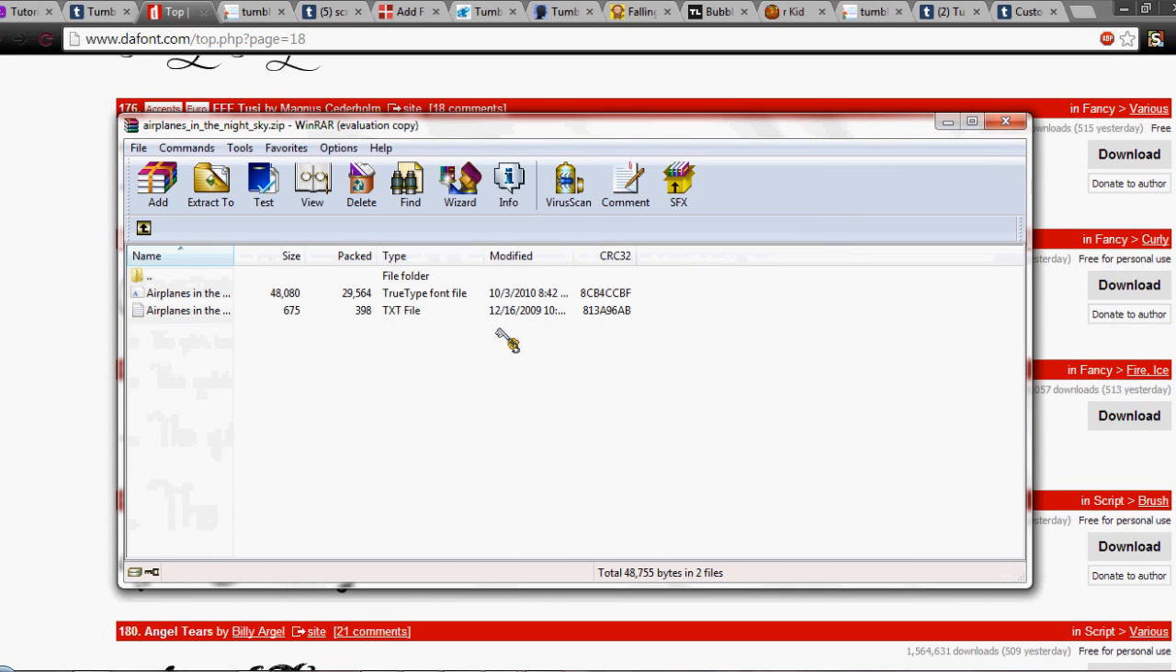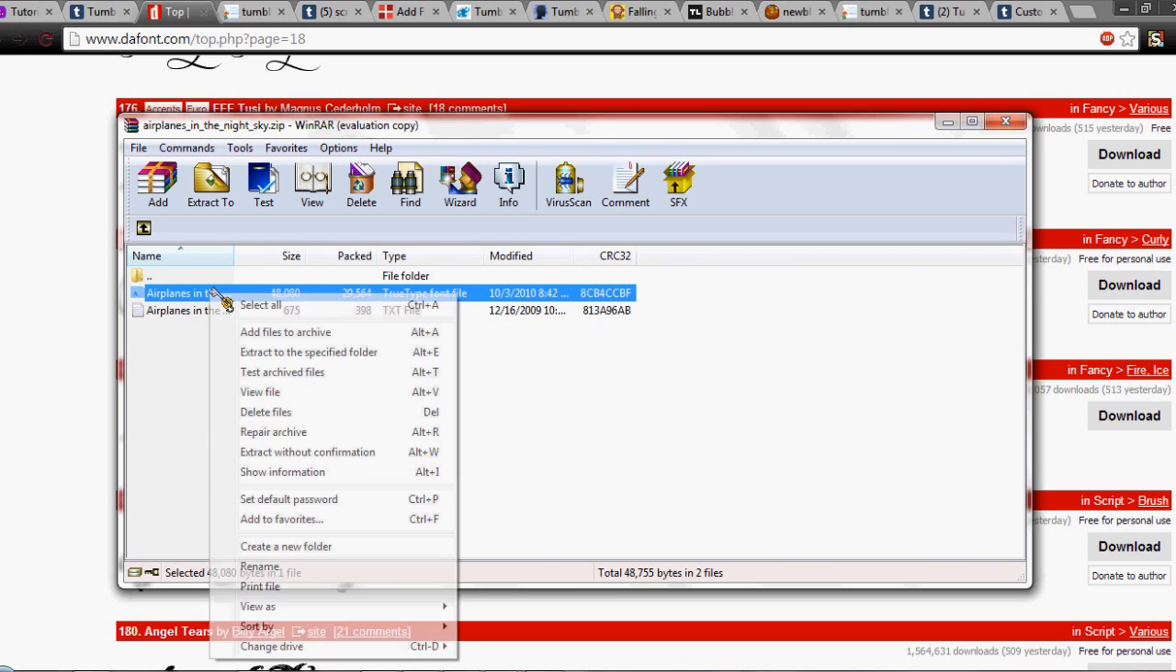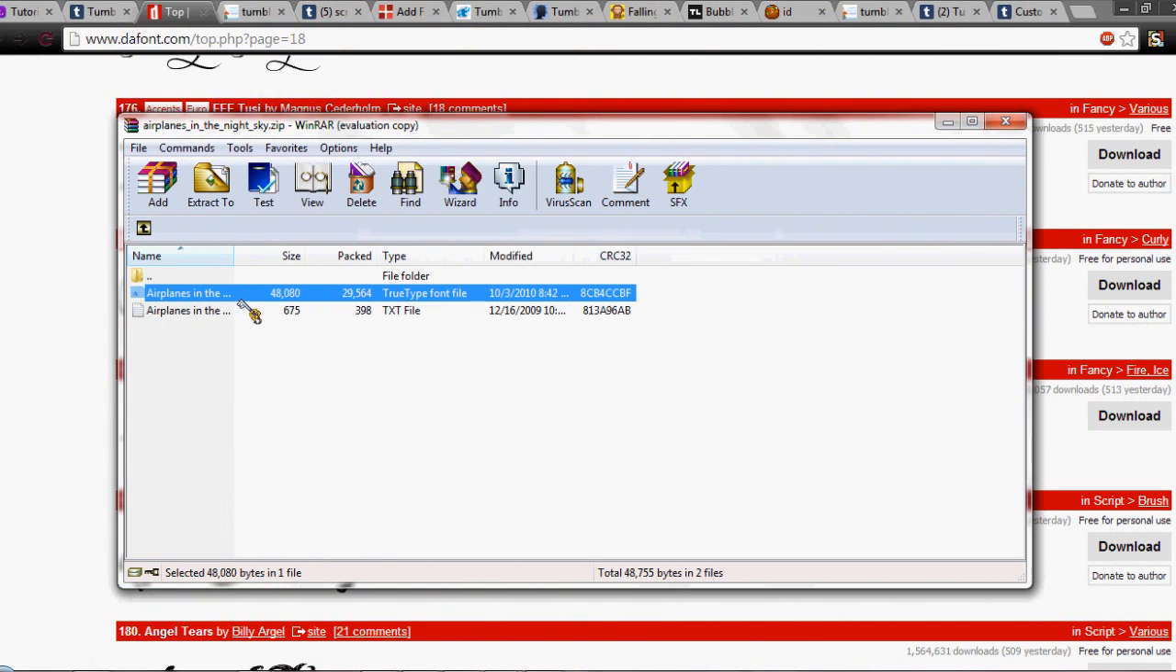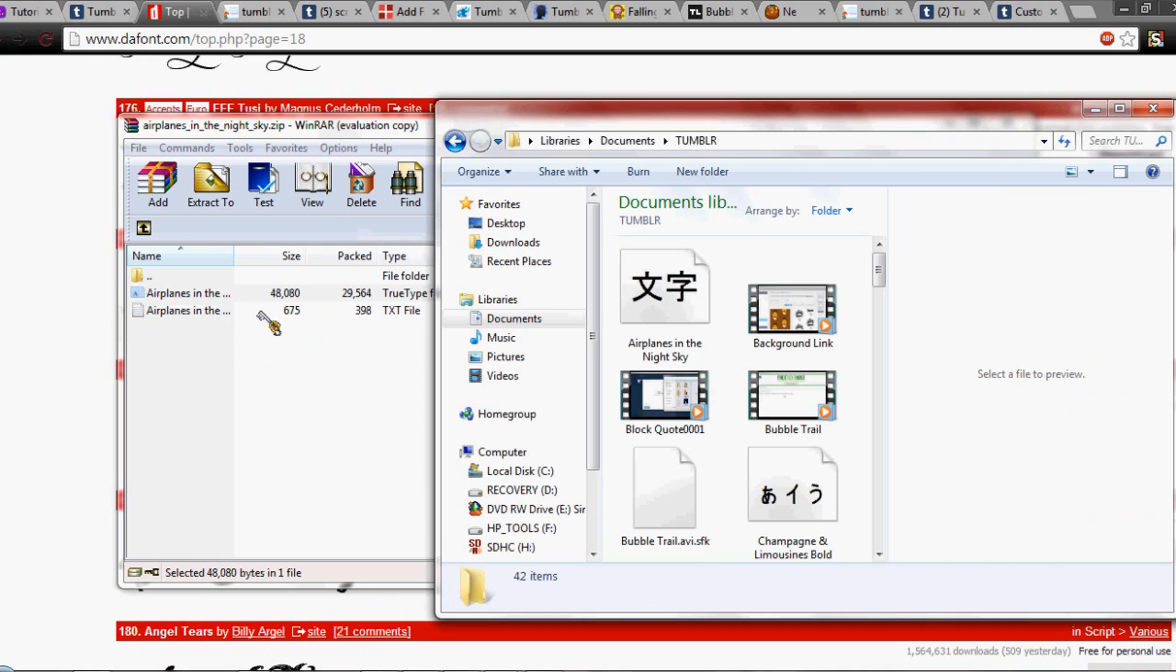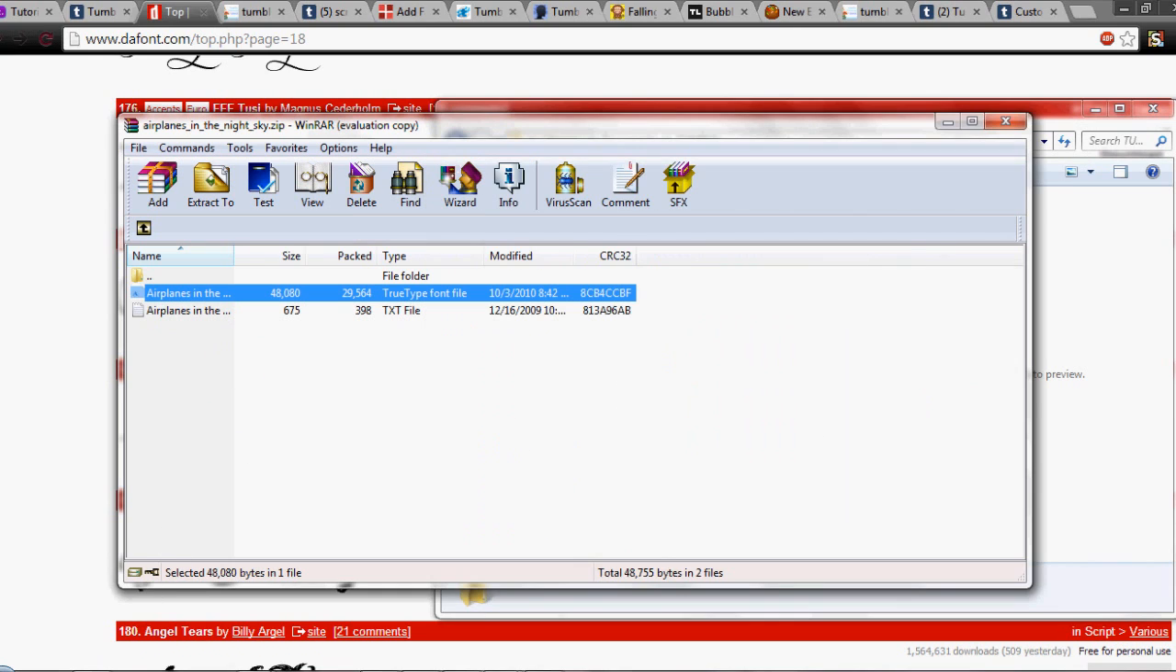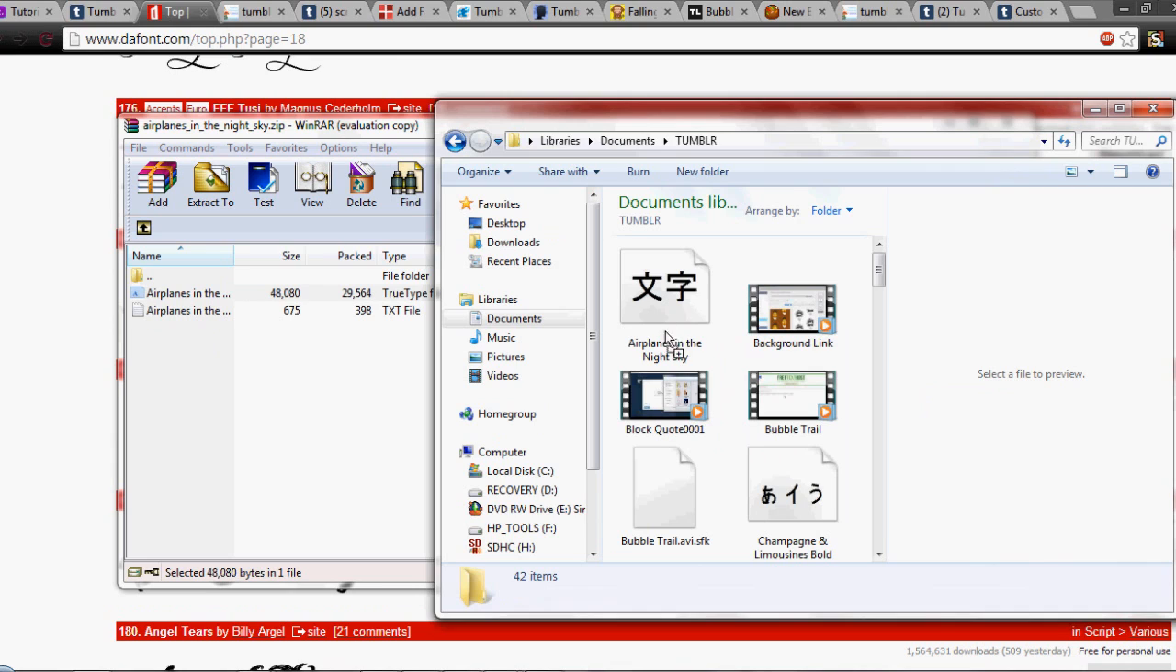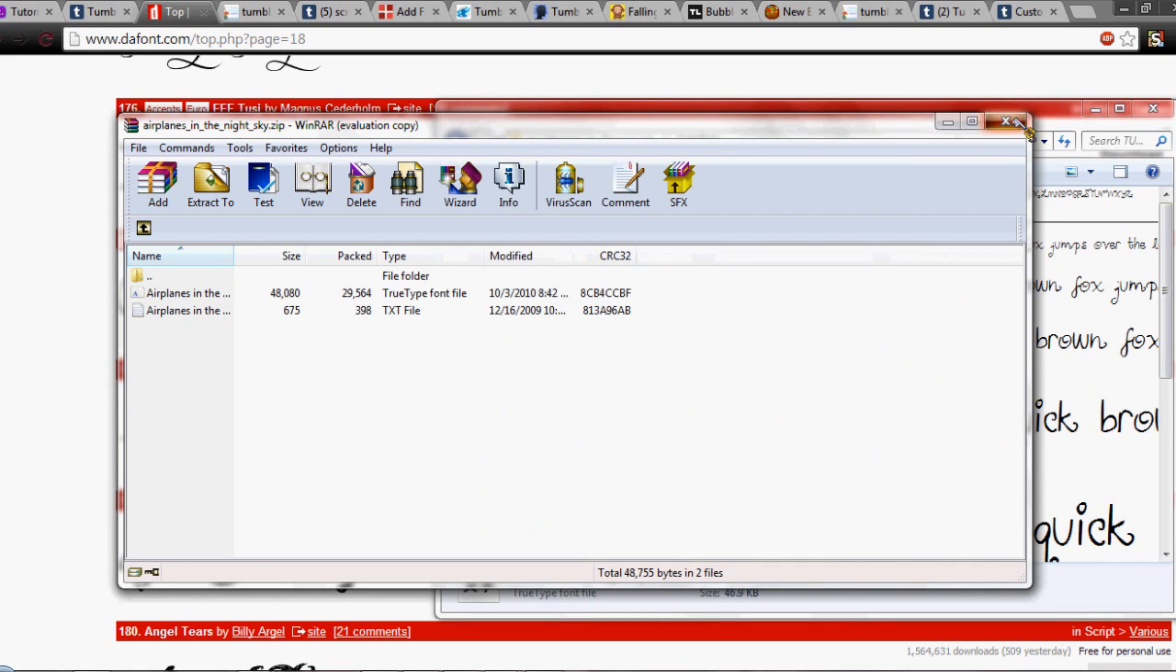And what we can do now is click on this, right click, and click extract to the specified folder. You do not have to do it this way. You can just drag it into any folder that you want. So I've dragged this into my Tumblr folder. So all you have to do is take this and drag it into the folder. I've already dragged it in here, so just let it go. And as you can see, it's right here. So now, I'm gonna click X on that.